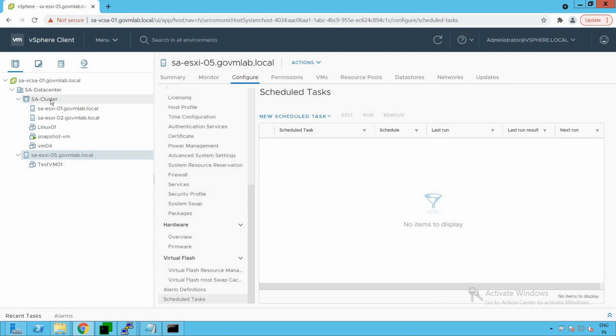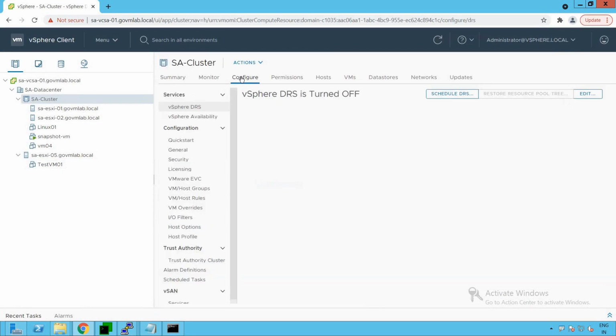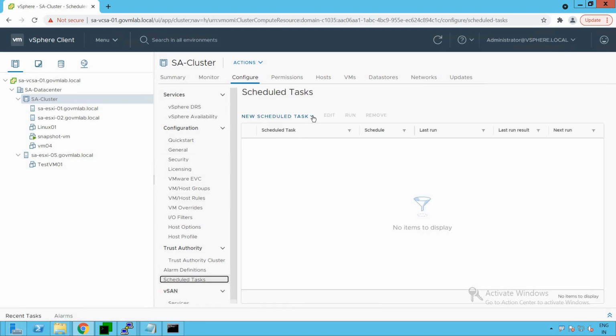Now go to the cluster, click on configure, and let's check out the cluster level scheduled tasks, what can be performed. At the cluster level, we do see that we have an option to create a new virtual machine. Not only that, but we also have the option to add a host and edit our DRS settings. So we have two additional options available at the cluster level. Other than creating a new virtual machine, we can also add a host, and we can also edit our DRS configuration with this scheduled task.